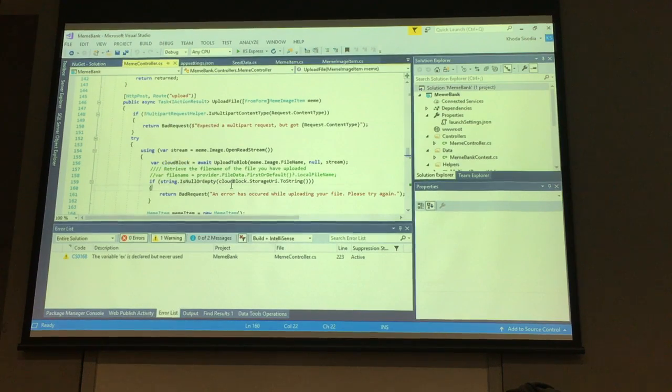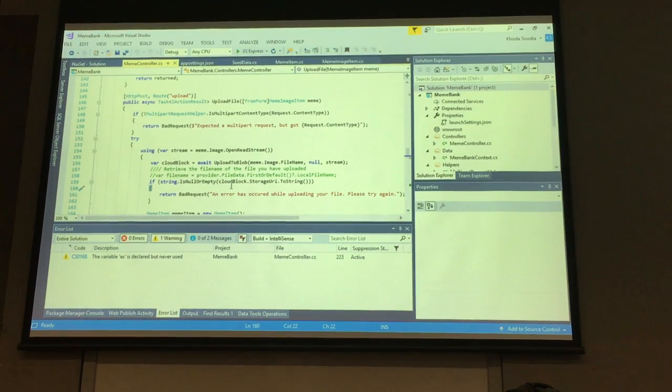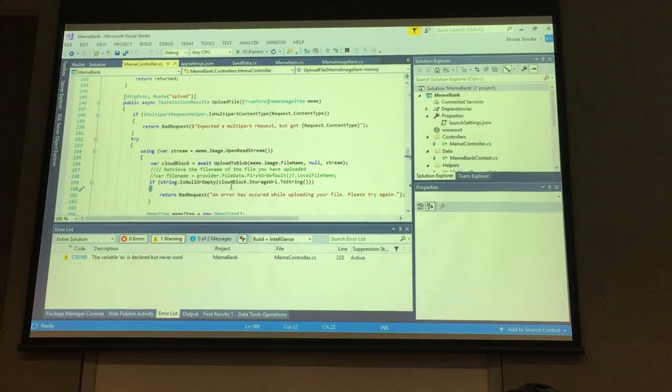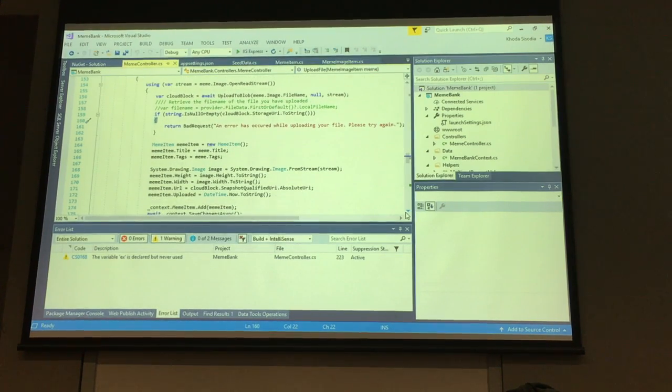And what we need to do is check that there's a URI. Essentially, once you've uploaded your image to Blob Storage, it will return you the URL where it's being stored. And what we need to do is get this URL or URI and store it in our database so we can refer to that image. So first we check to make sure that there is a URL. And once there is a URL, we know that we've successfully uploaded our image to Blob Storage. Now we need to create a new entry in our database. So we'll create a new meme item, which again has the ID, the tags, image, and whatnot.